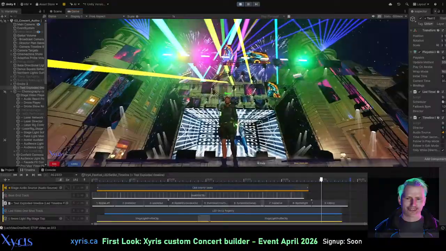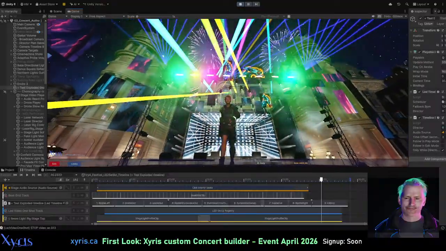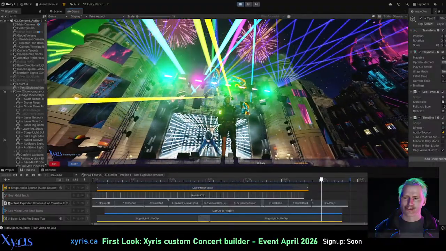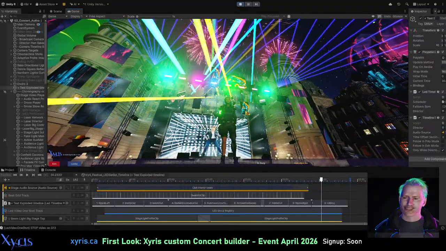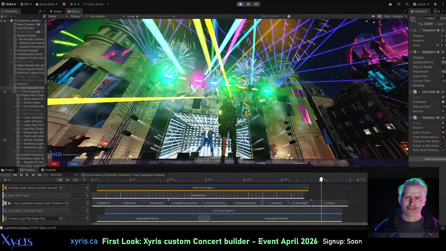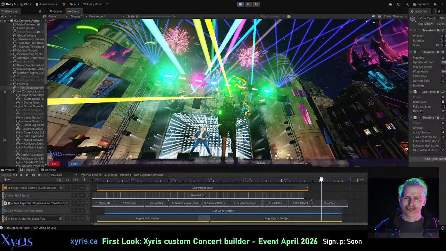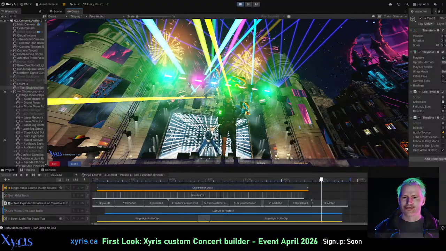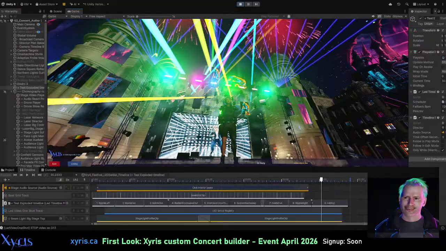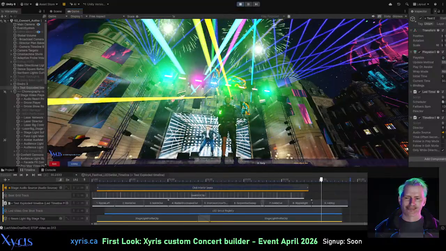Above us, you can see laser light shows. You can see light beams. Both of these are custom shaders, but also custom timeline clips. The system I've built lets me import music, time a show to that music, and then edit it to give us exactly what we want to have.